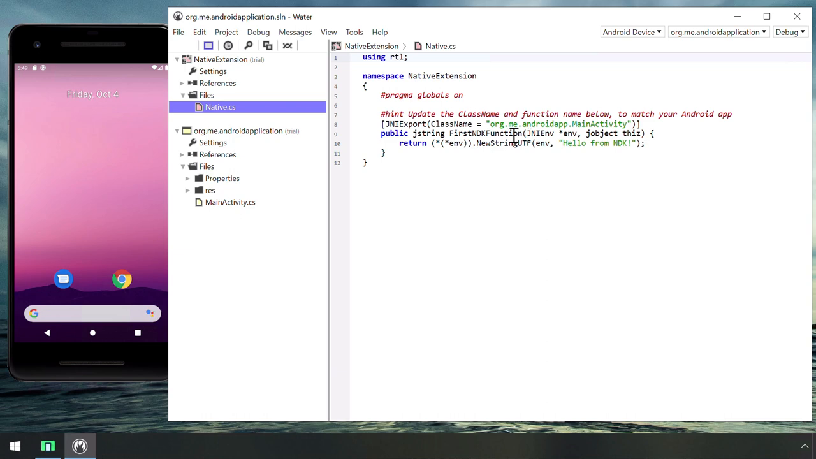Our template already added a simple function, and we'll keep that as is. All we need to do is change the namespace to match that of our main application. Let's also set a breakpoint here to test the mixed debugging by simply clicking in the gutter.